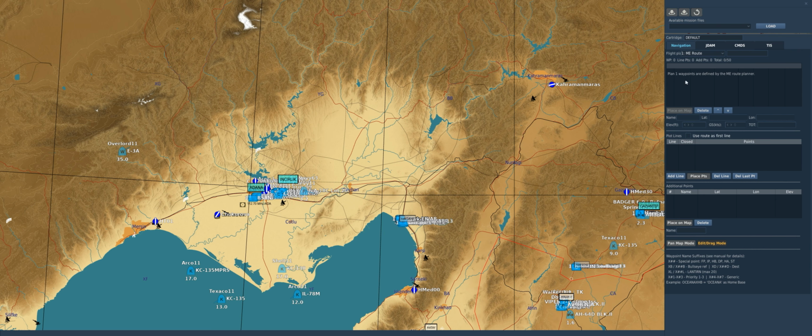This is kind of our first gotcha here, is flight plan number 1 is from the mission editor route. These are waypoints that are placed in the mission editor by the maker of the MIS file itself. So if you're doing a dynamic start like we are today, it's obviously not going to work because there's not going to be anything there for you to use.